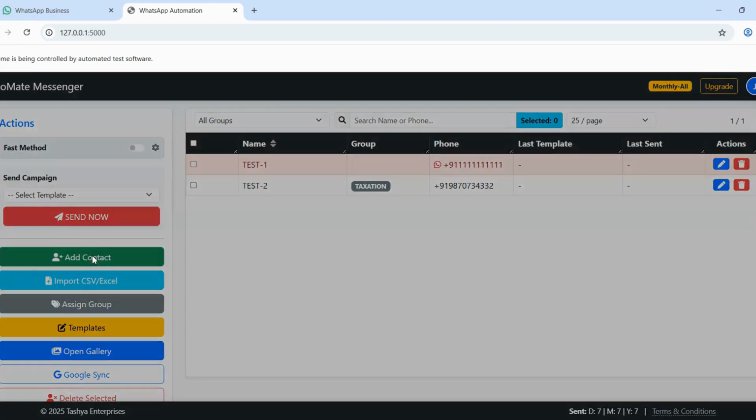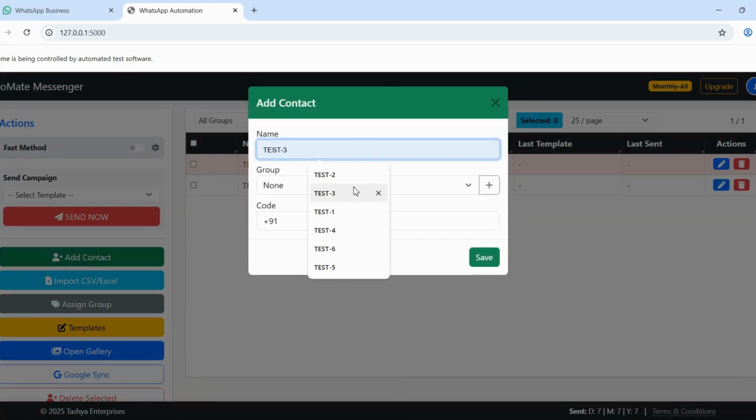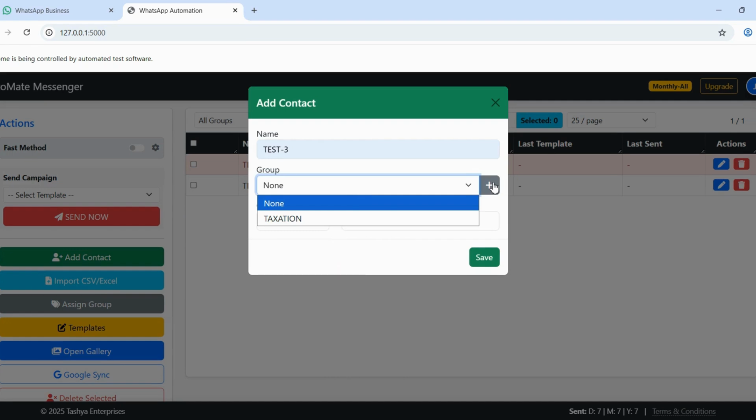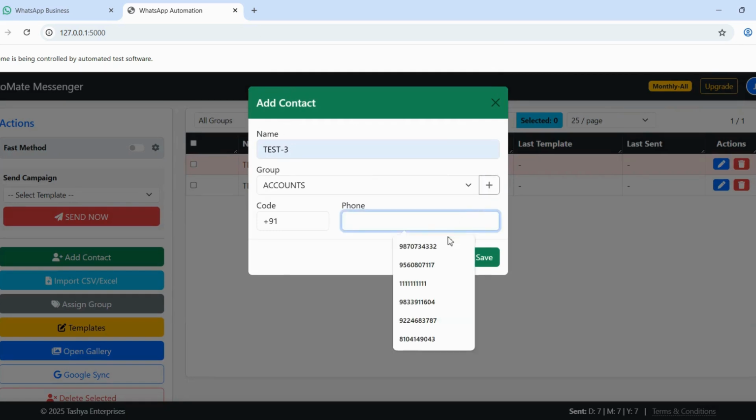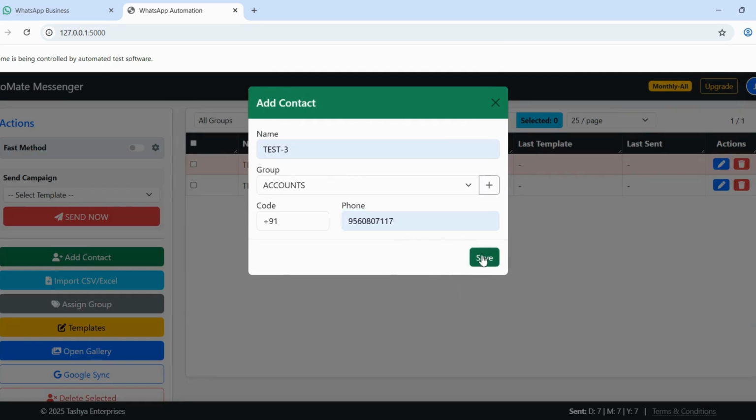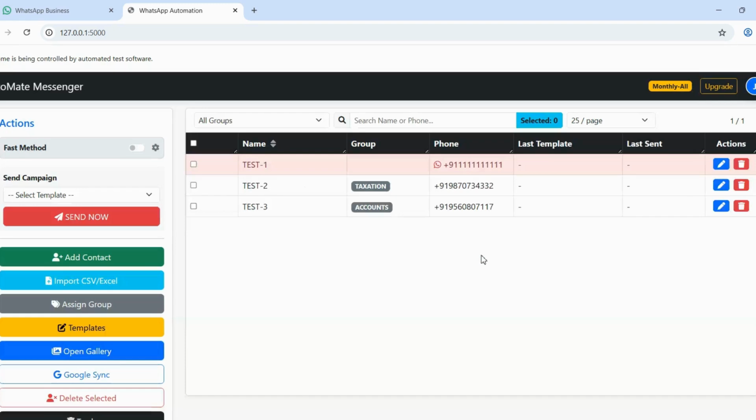If you prefer bulk contact management, you can click on the Google Sync button. This will open your Google Contacts page, where you can sign in and export a CSV file. I will show this entire Google Sync process towards the end of the video.